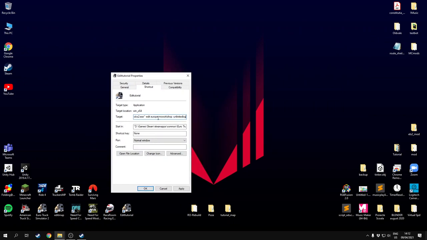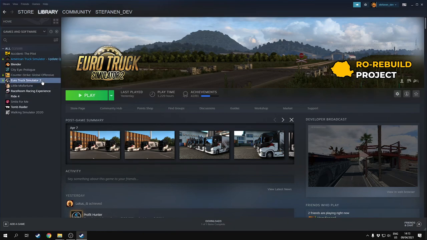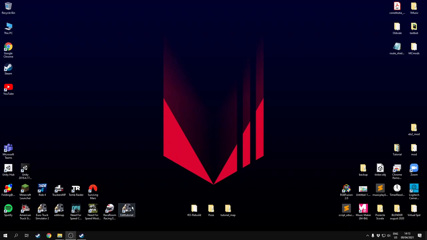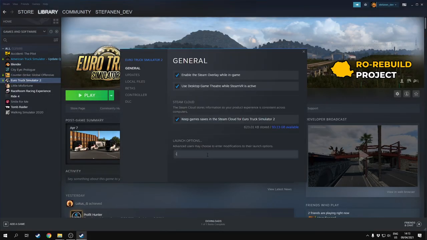Okay, and as I said, no workshop is to also disable in the editor the workshop mods you have subscribed, and unlimited log is for the game.log file. It will help you in case you have problems with the editor and want me to help you or something, and then click apply. We'll go to Steam. If you don't want to do the edit the shortcut thing, you just right click Euro Truck, properties, and here write the same thing, -edit -Europe, -nosteamworkshop, -unlimitedlog. It's the same thing. I prefer just to use the shortcut one.